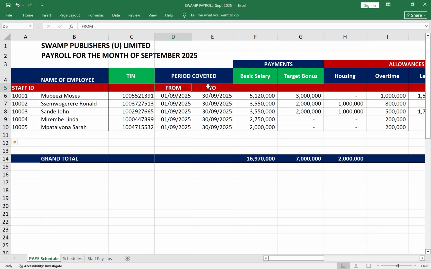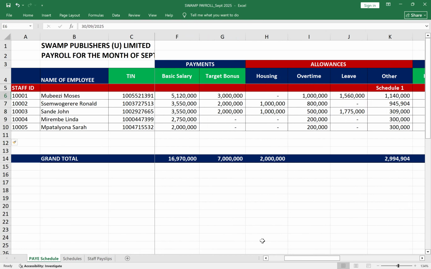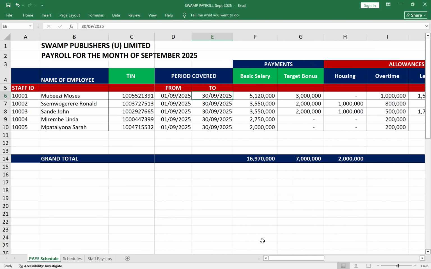So we have the period from and the period to. We are filing for the month of September, as you can see. We are covering the period 1st of September 2025 to 30th of September 2025. If you're watching this video in another year, future year, you just change that. Payments, as you can see, it is well organized. The payments are there, the allowances are there. I've explained all this in the video for preparation of the payroll. Should be able to get that.